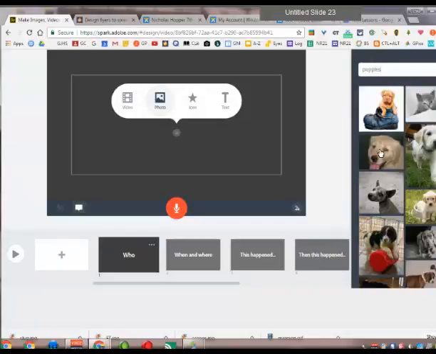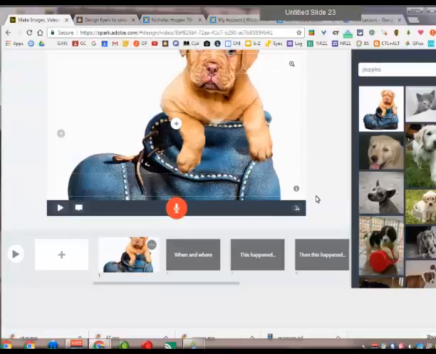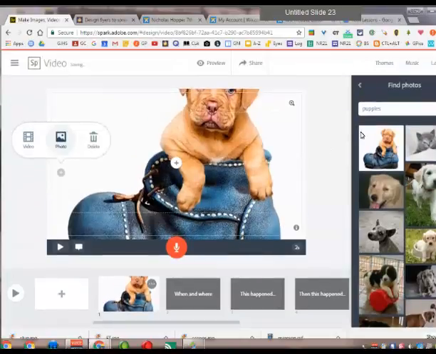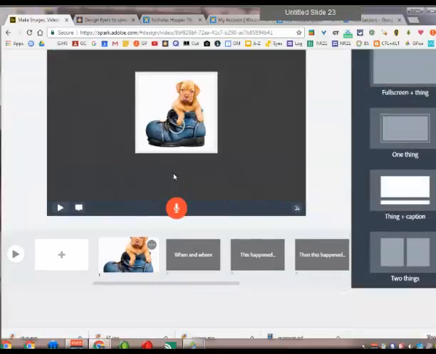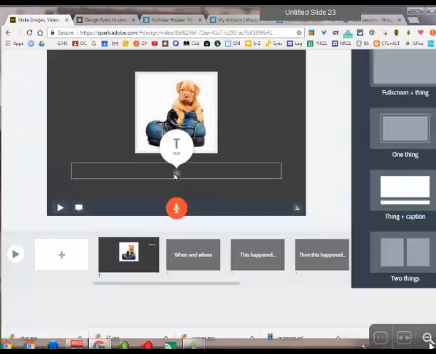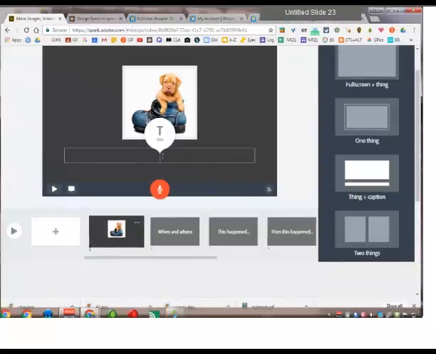Again, I can find photos. Puppies again. All right, so I'm going to grab that puppy again, put him in there. I'm going to change the layout because I like for the kids to have the full screen could be fine for the first title, but the second one, maybe I want a thing and a caption. So there's my image, and I could say blue dog.